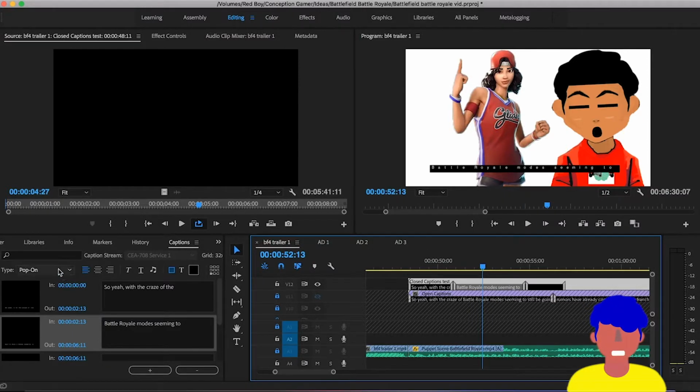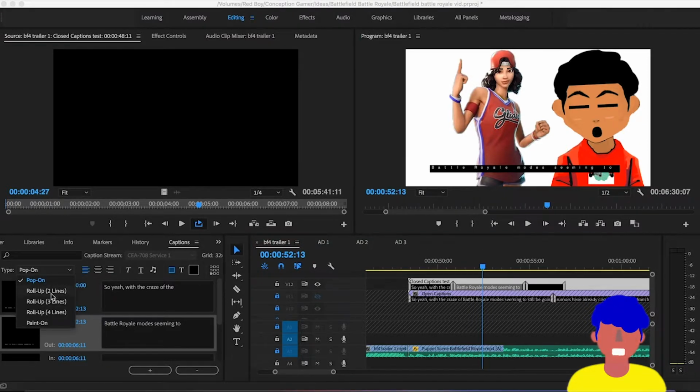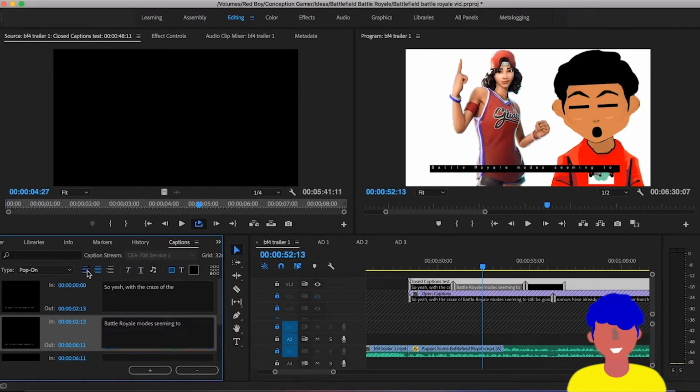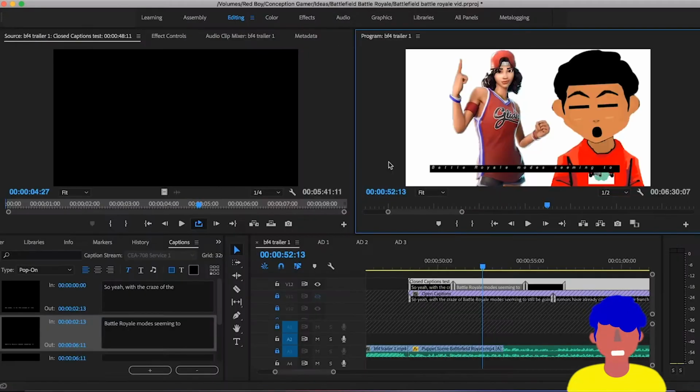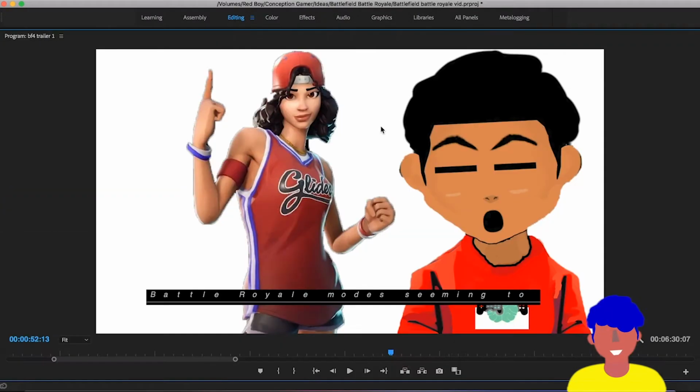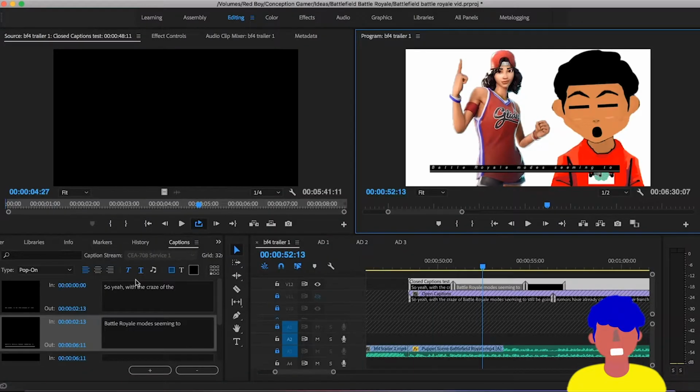Also, down here you can change the types. Pop-on, you can have a roll-up, 2 lines, roll-up, 3 lines. You can center the different text. You can also italicize text, as you can see here. Now it's italicized. You can also underline, as you can see, got it italicized and underlined right there. Let's go ahead and take that off.